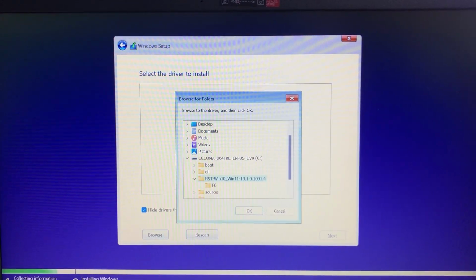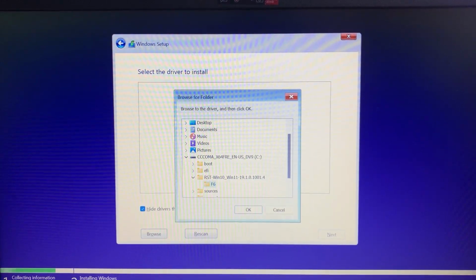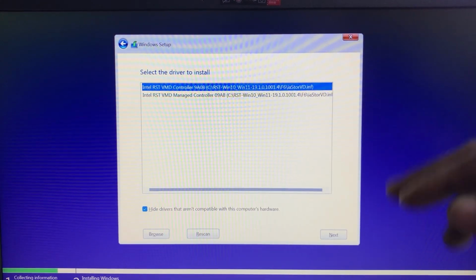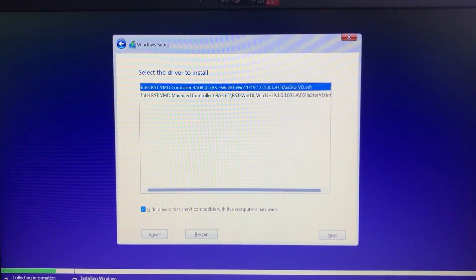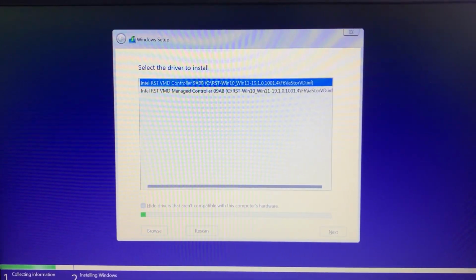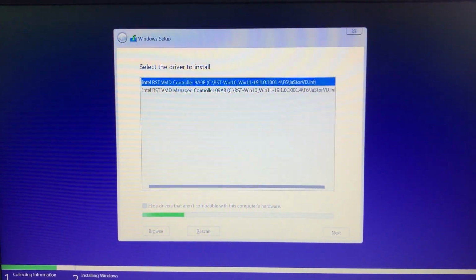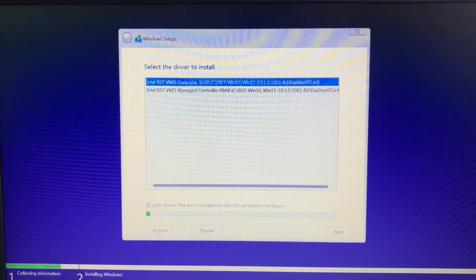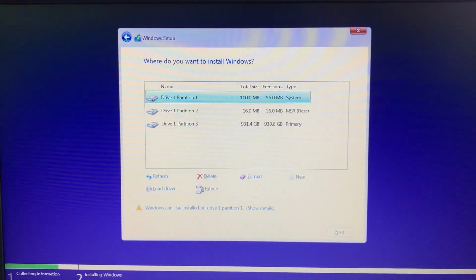You open it, then you come to the F6, then you press enter. It will pop up to give you this screen on the screen. Then you press enter again. So there you go, it's scanning for the drive. Yeah, so that's your drive.